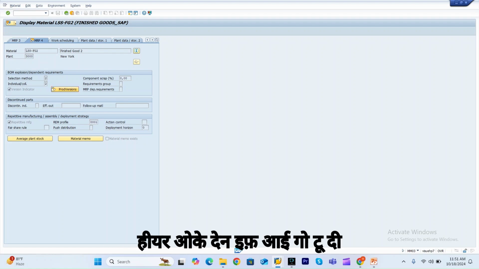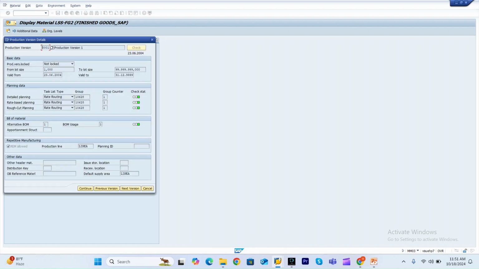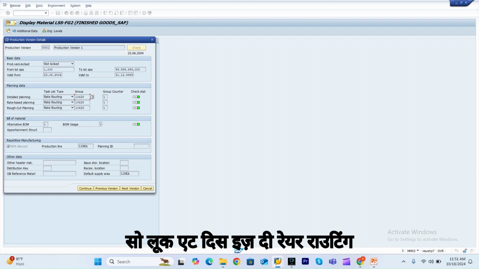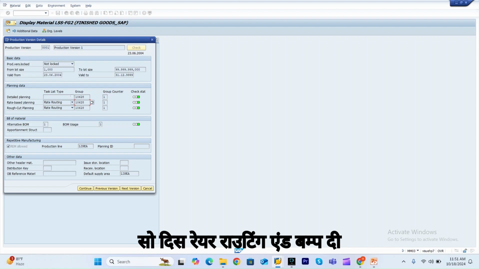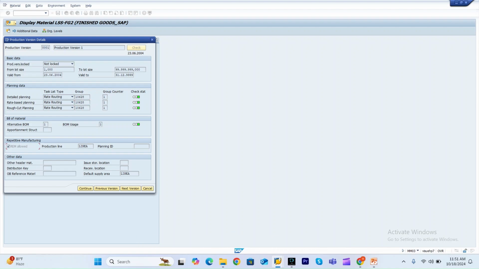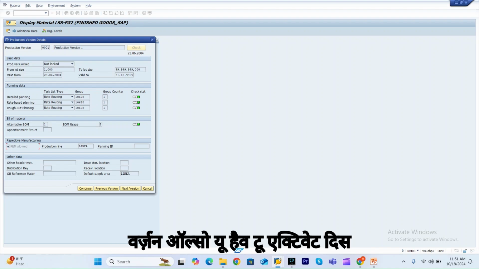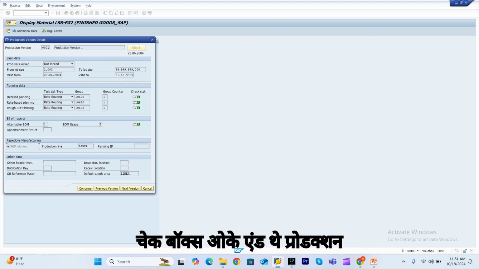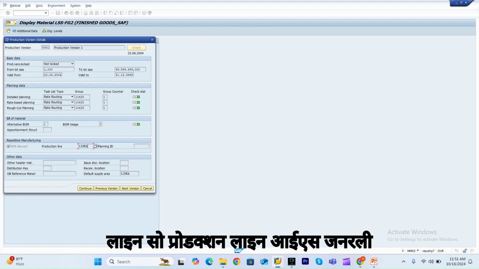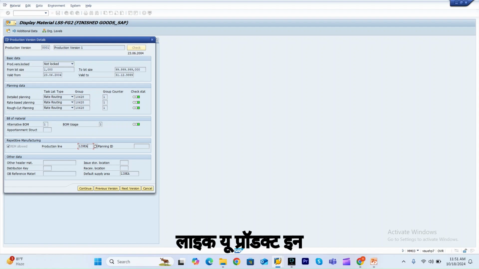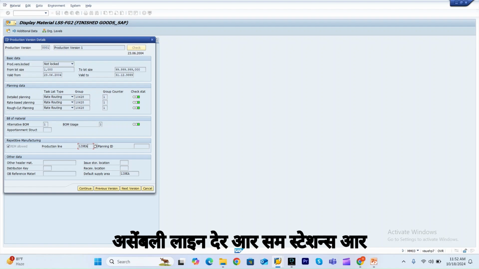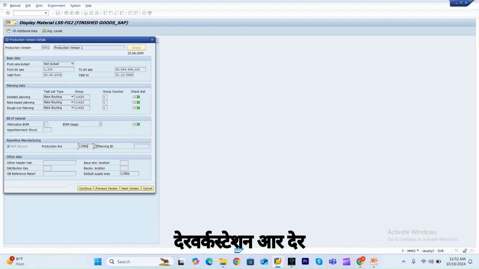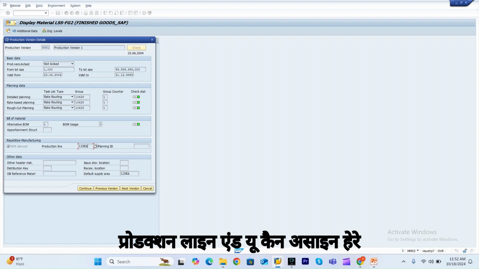Okay, then if I go to the production version, look, this is the rate routing. This rate routing and BOM is the combination, and here repetitive manufacturing is allowed. So in the production version also you have to activate this checkbox. Okay, and the production line. The production line is generally the assembly line, you could say. Under your assembly line there are some stations, workstations. Similarly, you can create one production line and assign it here.